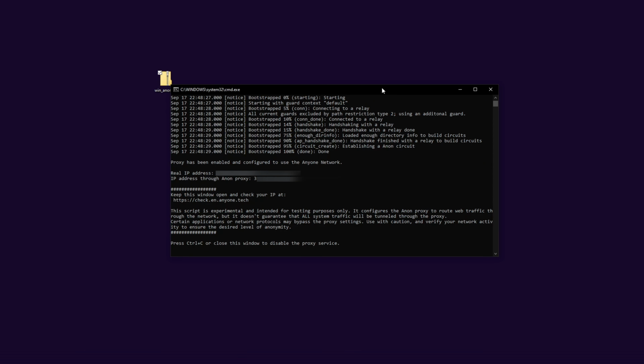So when the bash script is running, it's basically going to open a command prompt like you see here. When the script is done running, you would see at the end a message like "press Ctrl+C or close this window to disable the proxy service." But what you would also see here is that it tells you the proxy has been enabled and configured to use the Anyone network. So basically it means that from this point, everything that we're going to be doing is going to be channeled through the Anyone network.